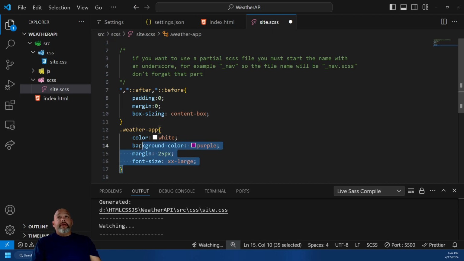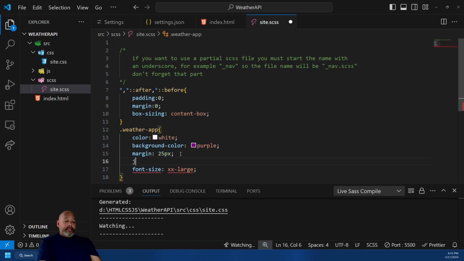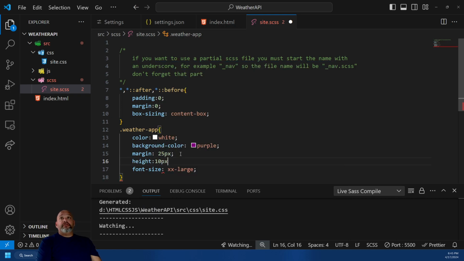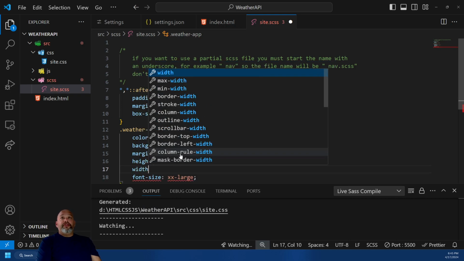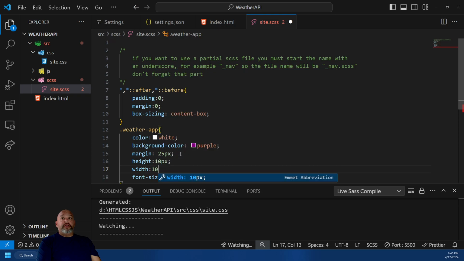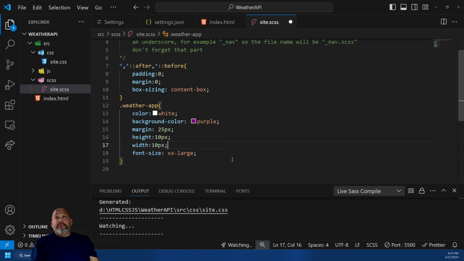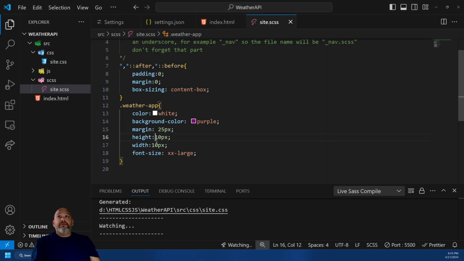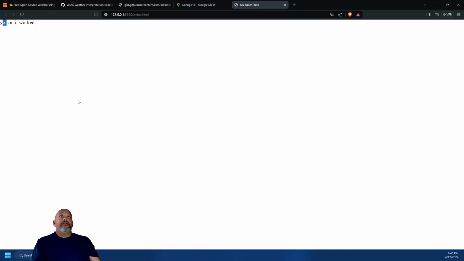Let's go to the weather app. Let's just use the weather app, background color purple, and then we're gonna put a height of 10 pixels, right? And a width of 10 pixels, right? Right now it's on content box. That's your default. You save this and you come here. Well, okay, let's make it 100 pixels so we could actually see this stuff. Hopefully that's big enough.